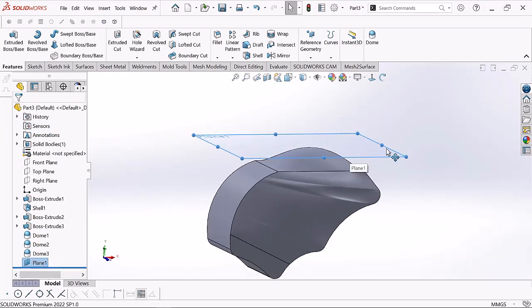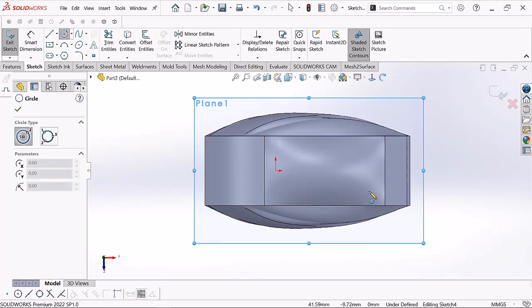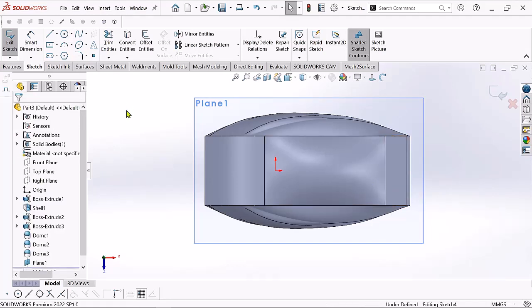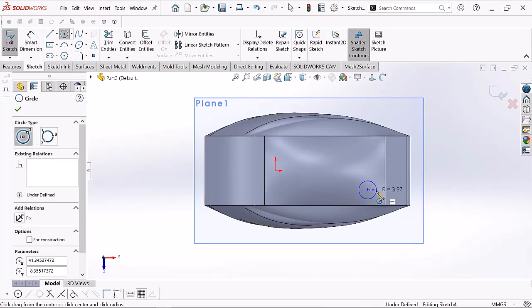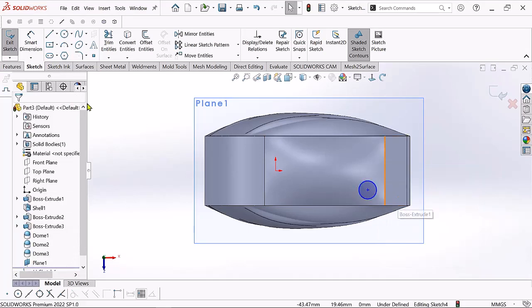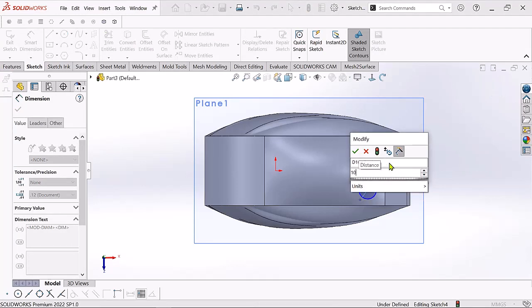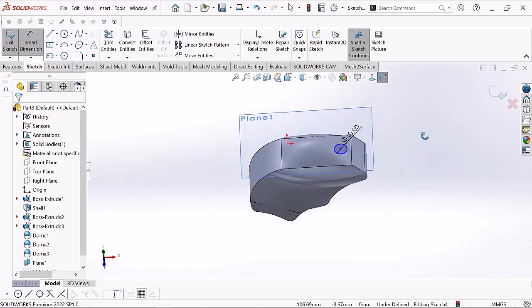Now just click on this plane and click sketch, and I will sketch a circle from this point and right click and select OK. Go to smart dimension, make it 10 millimeter, click enter. Yes, now see.